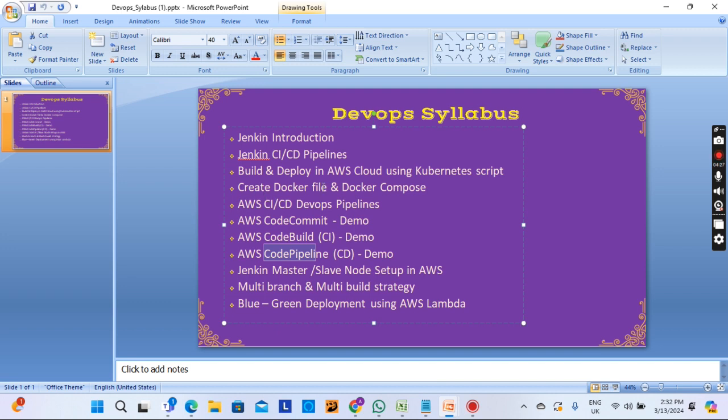We will explain how to create a Dockerfile, how to build a Docker image, Docker Compose, and the CI/CD pipeline, how to create CodeCommit, CodePipeline, CodeBuild, and we will be creating live projects and deploying into AWS with the CI/CD pipeline, and we will show the live demo. And the master and slave node, how to set them up, what the benefits are, and how to set up multi-branch, multi-strategies and everything, and blue-green deployment.